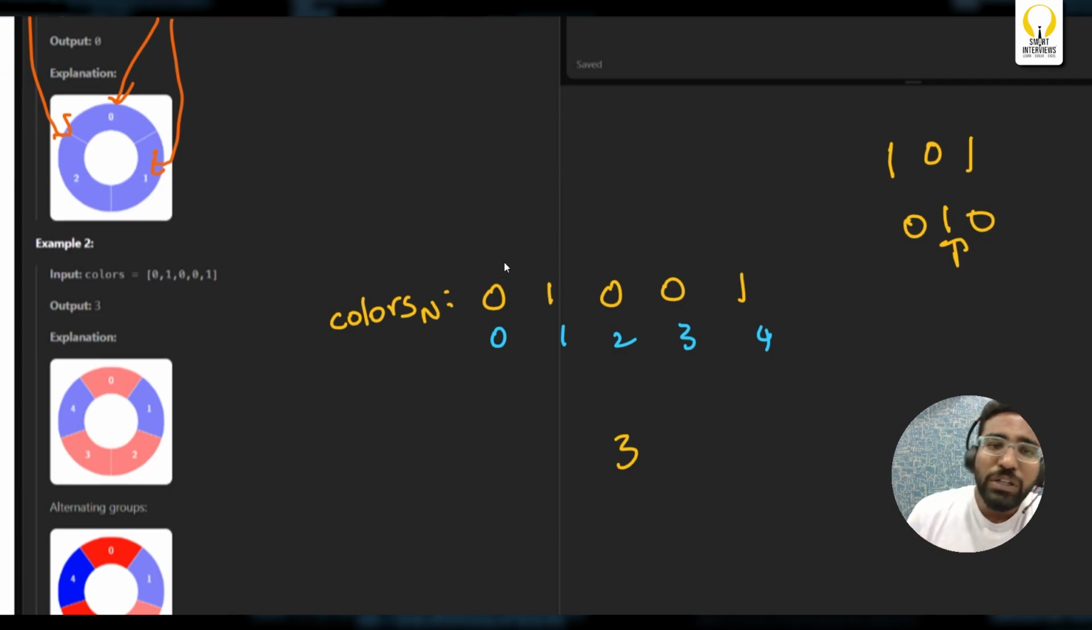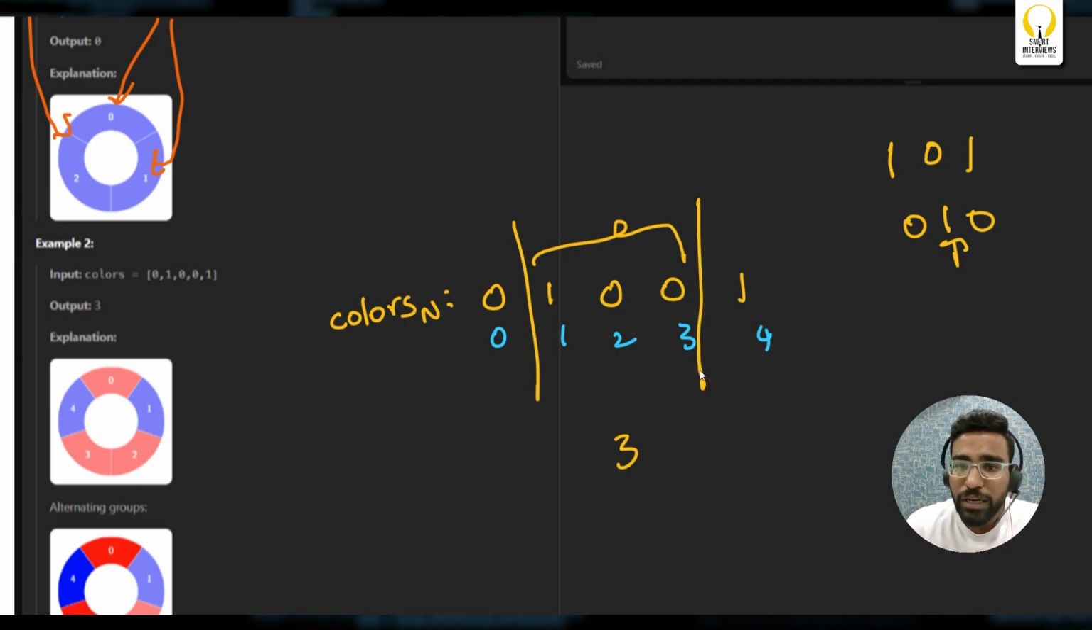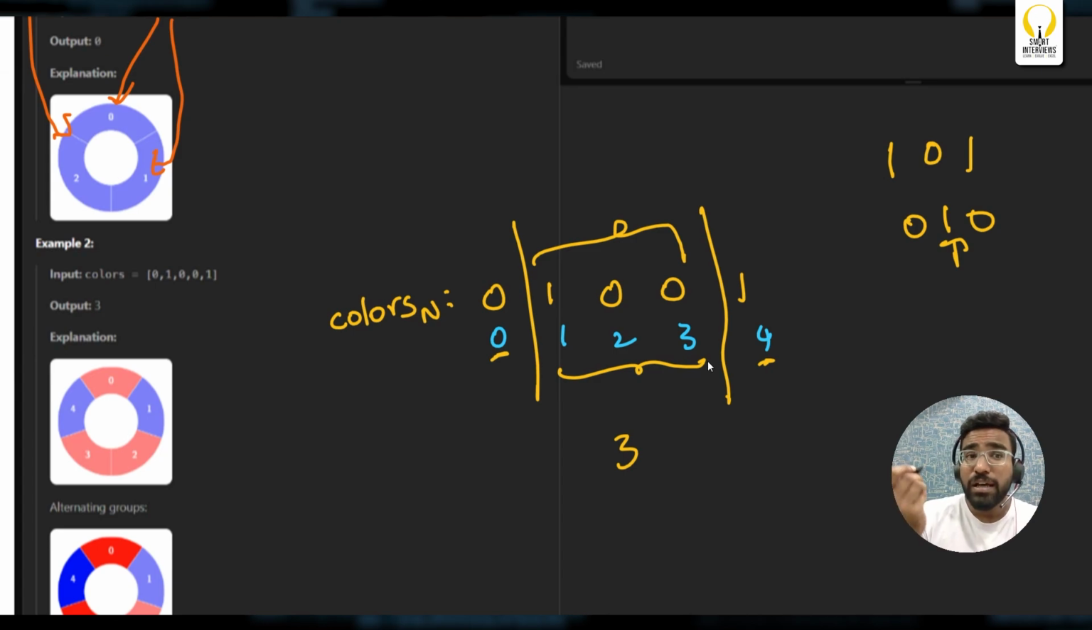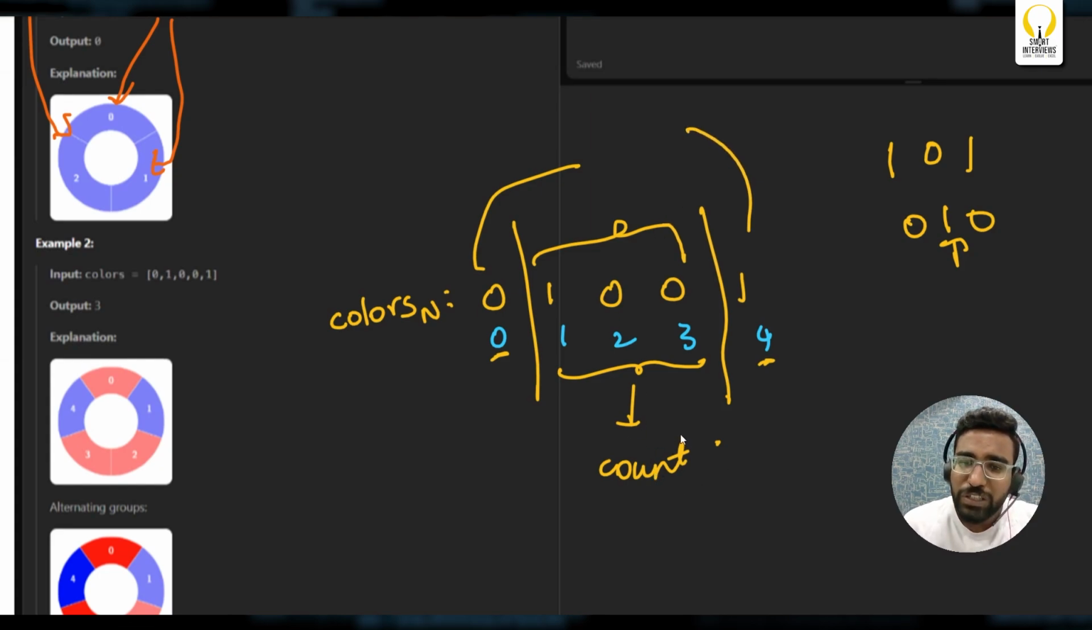So as of now, let's say I divide it into two parts. One is the values leaving the corners, that is, let's leave the zeroth index value and the n minus 1 index value. Let's try to count the number of alternating groups in between, that is, 1 to n minus 2. Firstly we'll count this part, then we will bother about these two corners. So firstly, how will you count this?